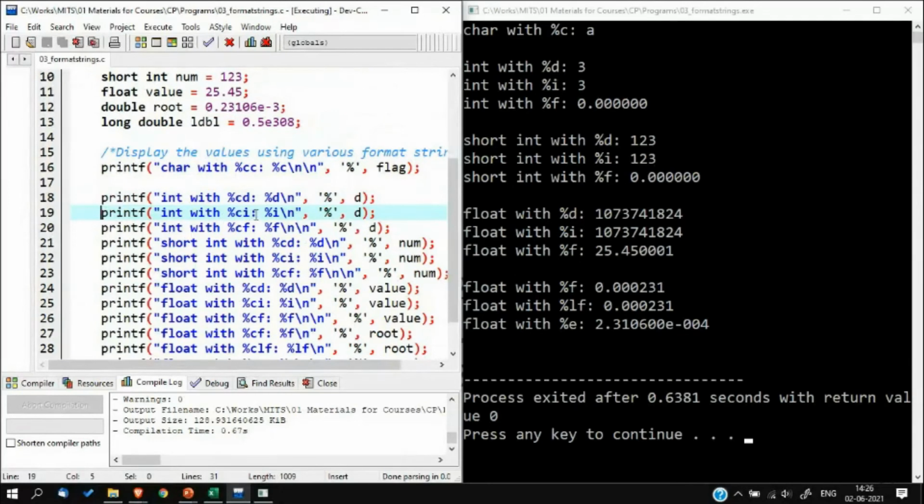Then the next line, printf int with the percentage i, again 3. Then I am trying to print an integer with the percentage f, that is the floating point specifier. So int with the percentage f gives 0.0000. Actually it should have been 3, but the integer to floating point conversion is not taking place. So it is only 0.0000.